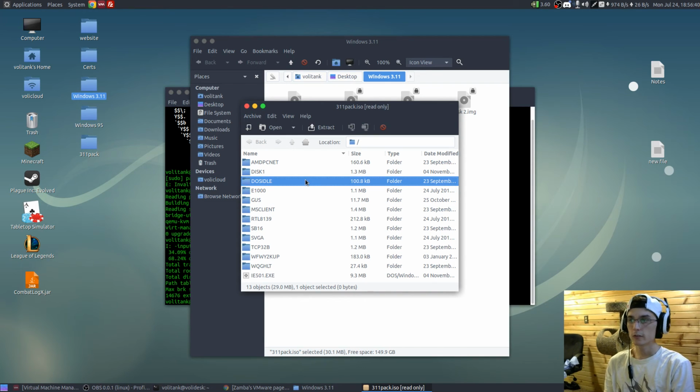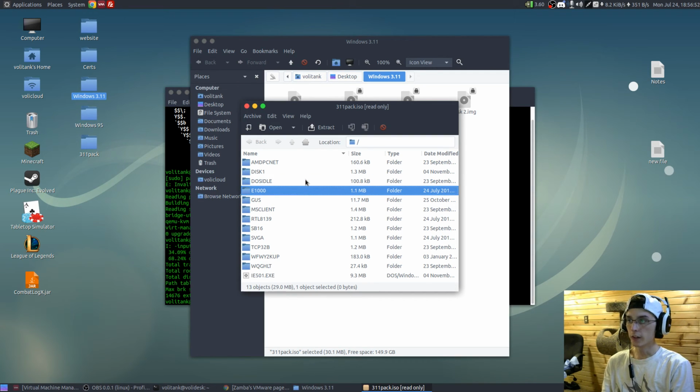DOS idle is to let DOS idle your CPU, because DOS will use 100%. We won't be installing that for this tutorial, but I'll give it to you in case you want to. E1000 is a driver for the E1000 network card used in Virt-Manager. We won't be using this because it also throws errors. I've tried everything to get networking to work.